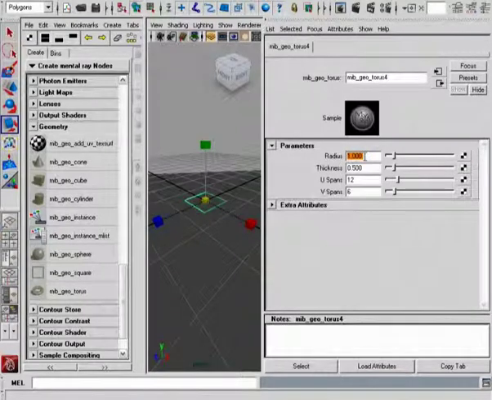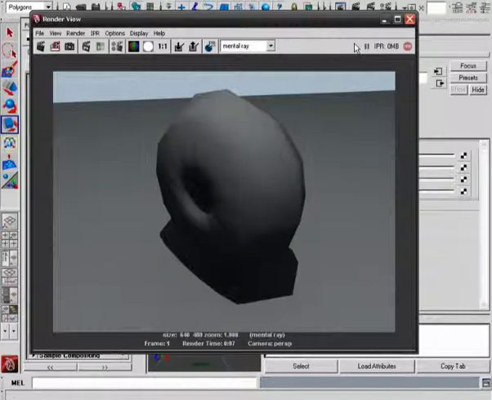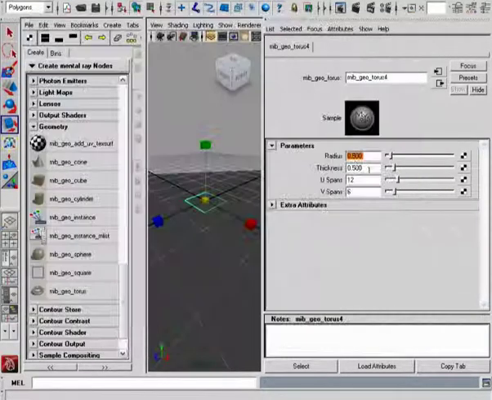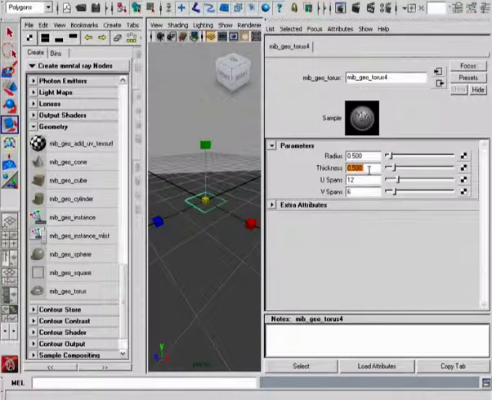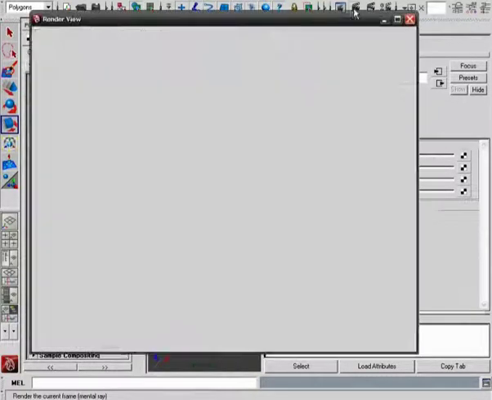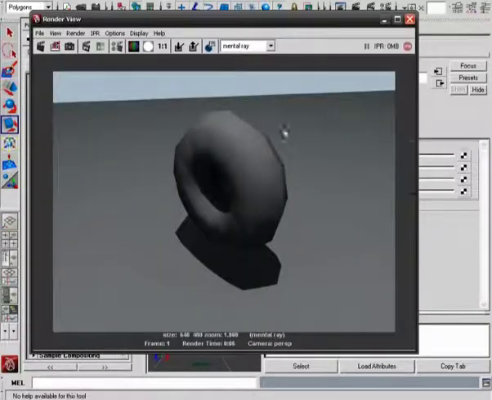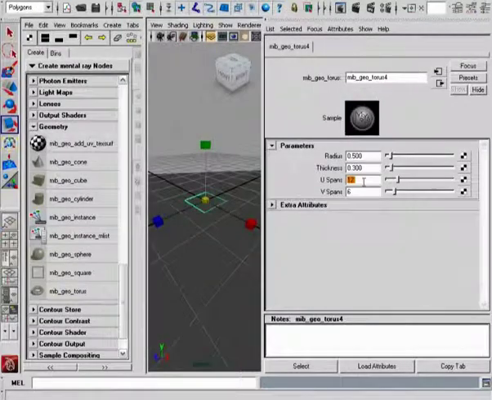So if we were to drop down this radius, you can see how that will overall make this torus a little bit smaller. We can also start to lower this thickness to about half of what it was. You can see how that will increase or decrease the size of the opening that we have. And then finally, we can adjust things like the number of spans vertically and horizontally.